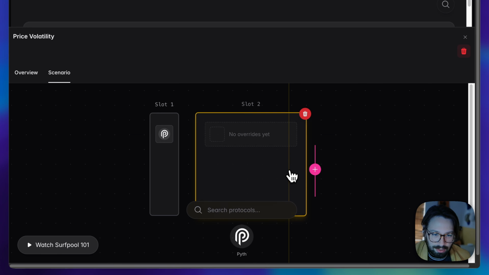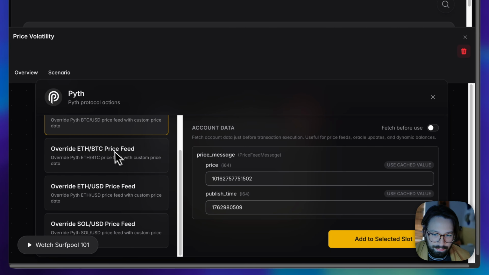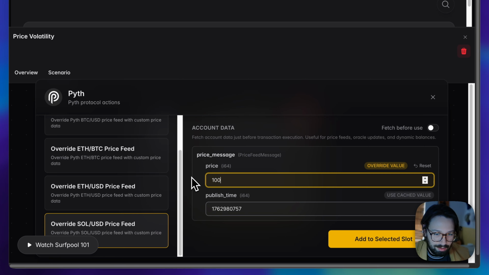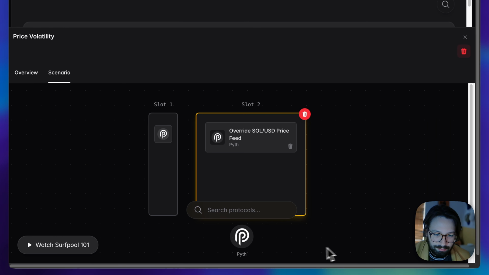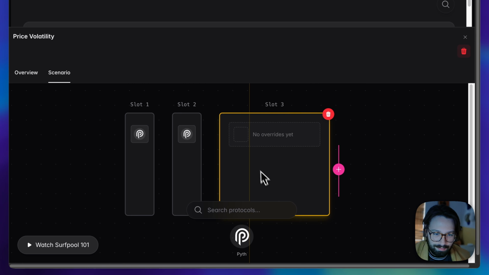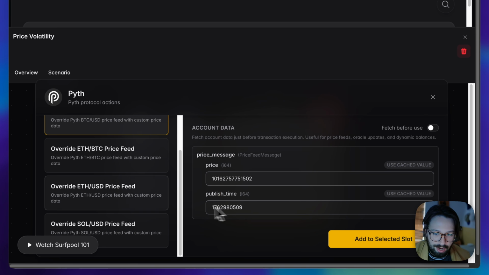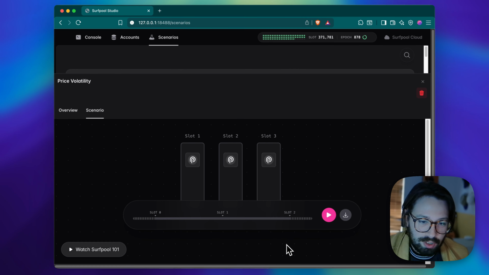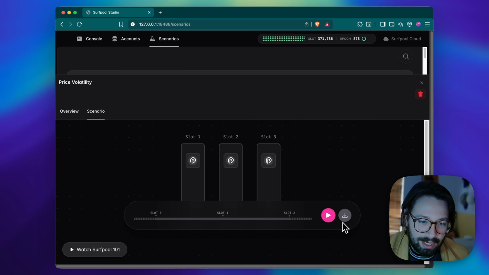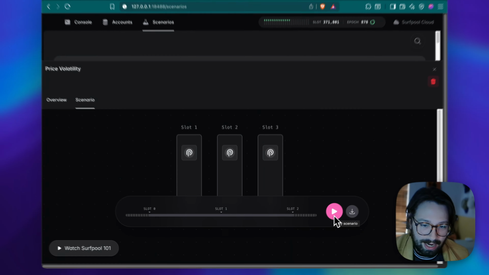Then we can add another slot, and in the next slot, we can set the SOL price to 1,000. And we can add another slot and override it again. Now that we've finished building our scenario, we can download it as a file to send as an RPC request later, or we can press this play button to execute it now.